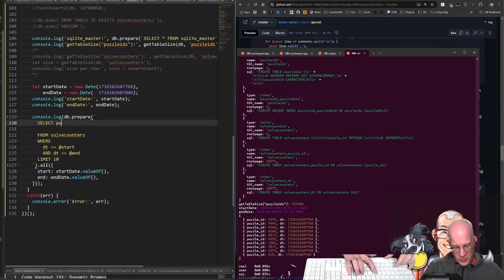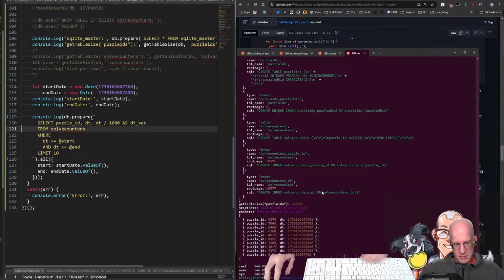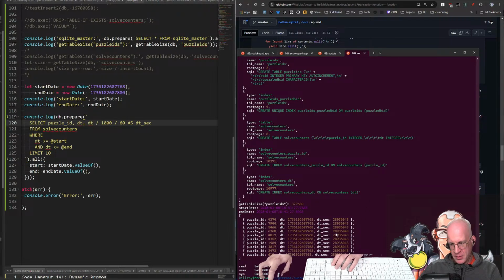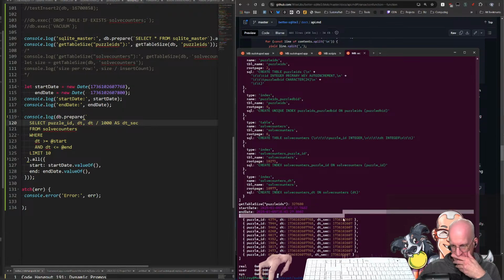What if I do puzzle ID, dt, and then I'll say dt divided by 1,000 as dt sec. Does that work? All right. So if I do divided by 1,000, that's seconds. If I divide by 60 again, that'll be minutes, but then they will all be the same, I believe. Yeah, because of the time range we're looking at. So obviously having more realistic data would be helpful here. In fact, they're already all the same.